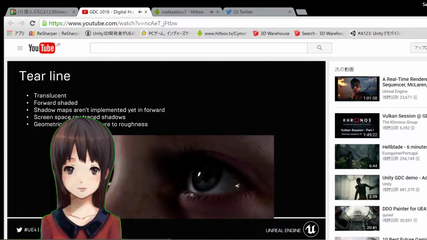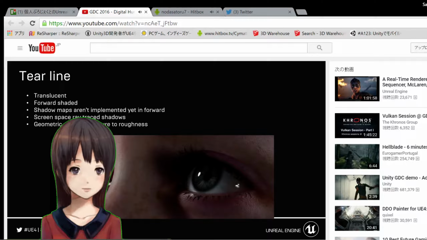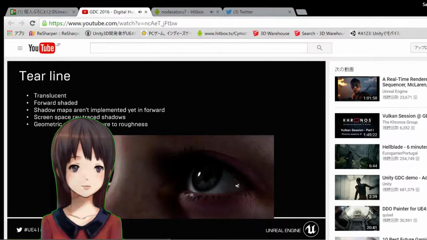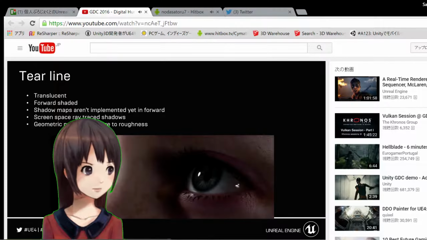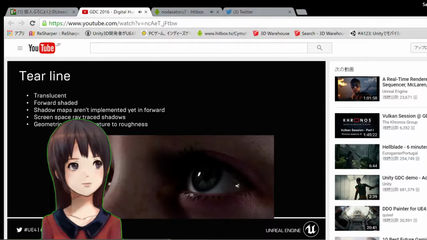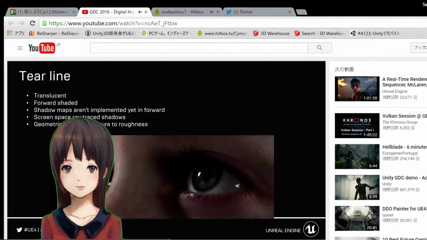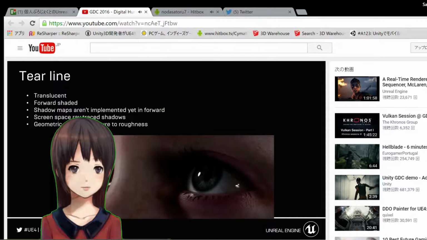We added a tear line, which is a separate piece of geometry that's coming on the bottom eyelid. This is a translucent surface. We use forward shading for this. Right now it's kind of an experimental feature within the engine, but it's available. Shadow maps aren't currently implemented on it, which became a problem. You see a lot of glowing on the inner corner of the eye with light coming from the side. Added screen space ray traced shadows as just available. Much easier to implement version of shadows than trying to get shadow maps to be hooked up properly, but it solved the problem well enough.